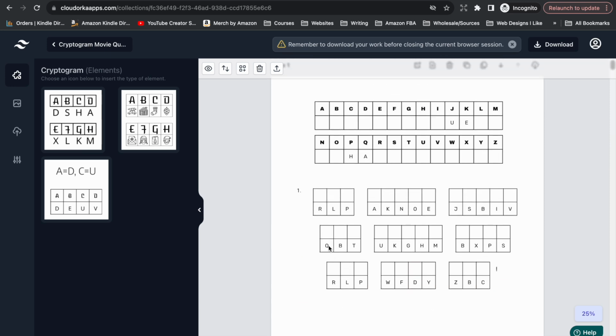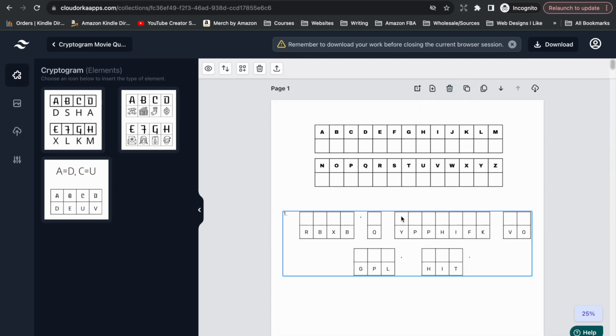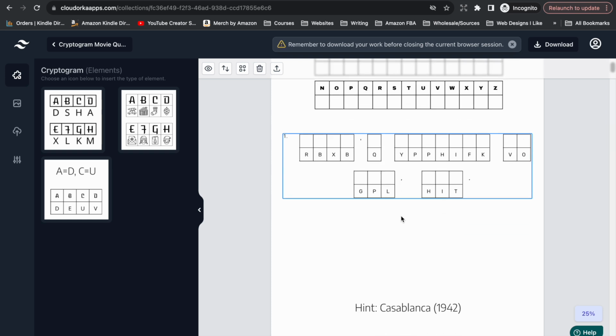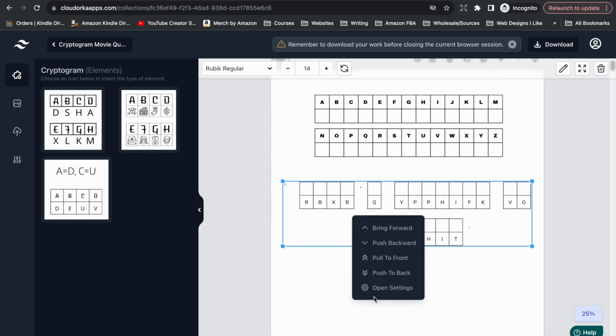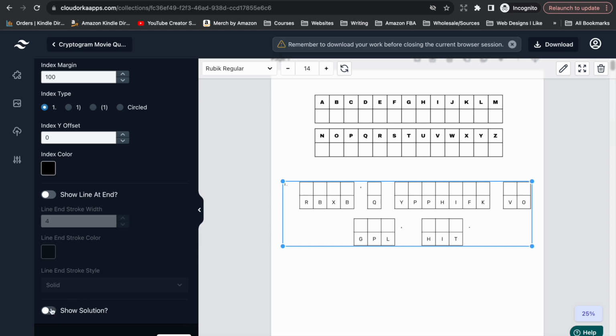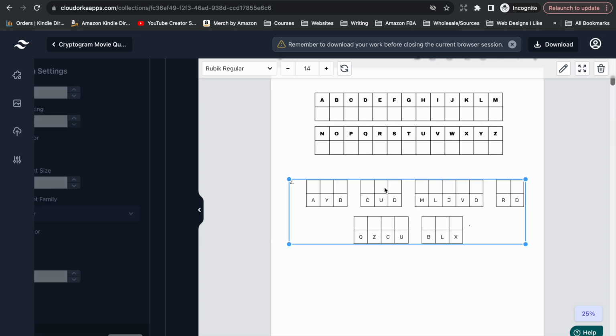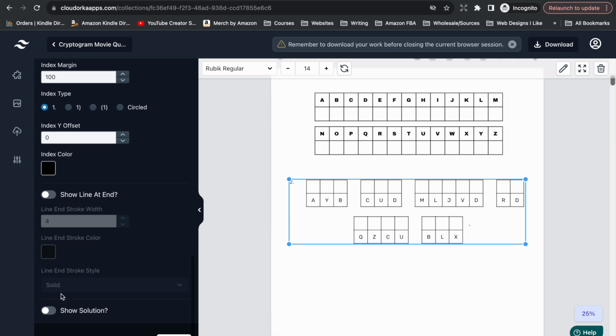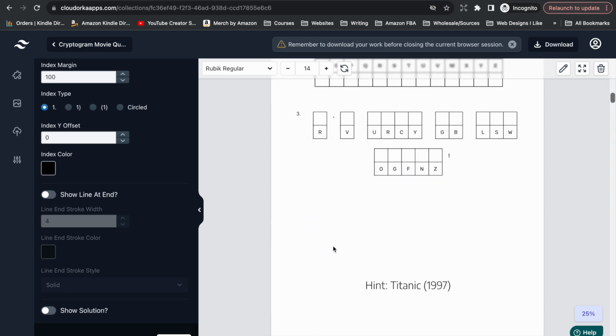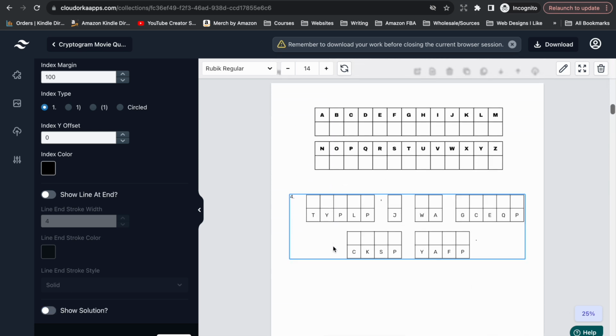Now, this is the template still, so we're going to delete the template because we don't need that anymore. And we'll just double check. Is this the Casablanca one? We can go into the settings and just show the solution. And there's our Casablanca quote. The next one should be the Star Wars quote, "May the Force be with you." So you can see how quick and easy that was by doing the bulk upload.